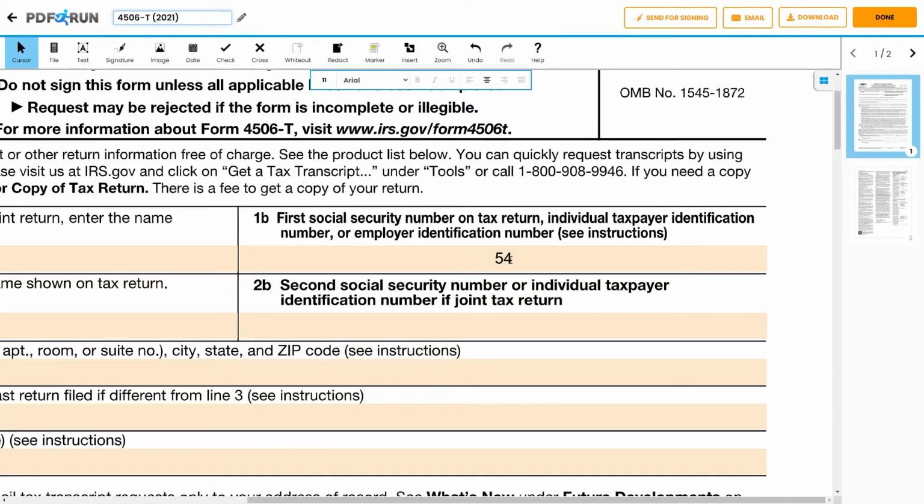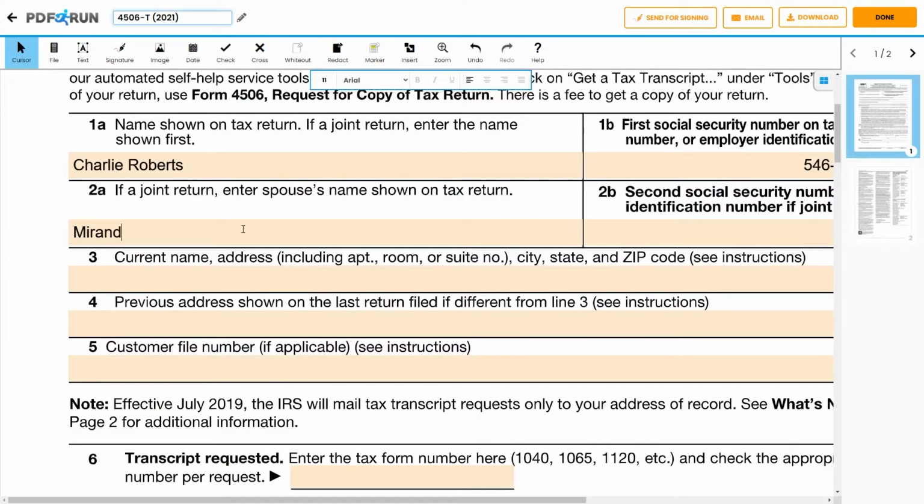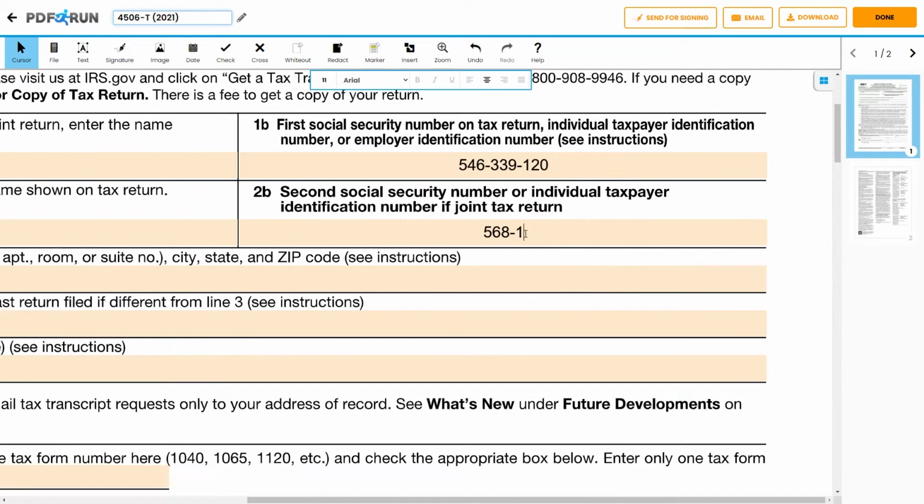If a joint return, enter the first SSN, ITIN, or Employer Identification Number, EIN. Only enter your EIN if your request relates to a business return. Enter your spouse's name as shown on the tax return if it's a joint tax return. Enter the second SSN or ITIN if it's a joint tax return.